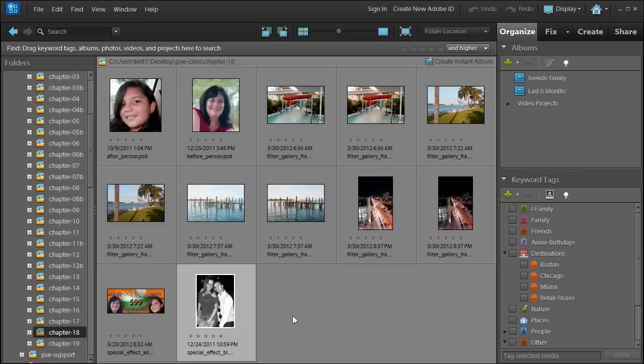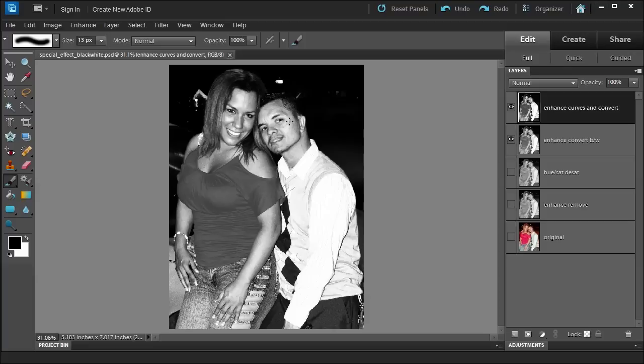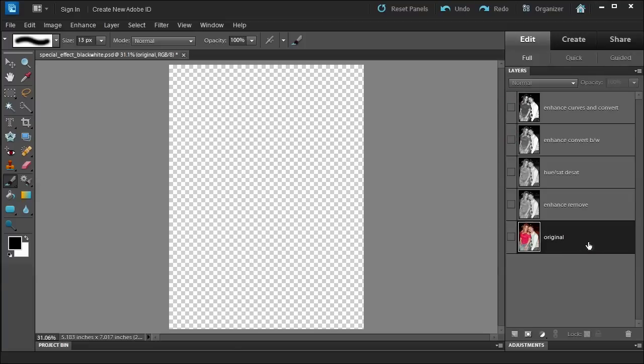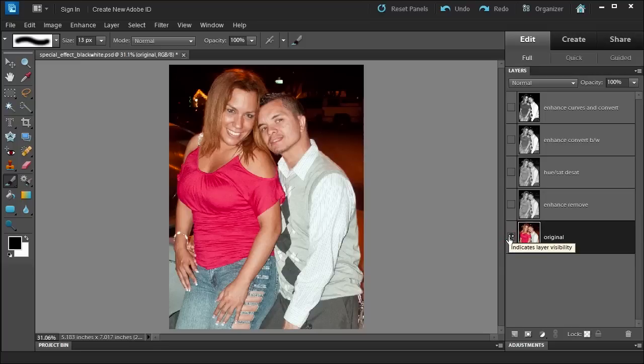Welcome to chapter 18. In this chapter, we're going to talk about special effects, filter effects, and black and white. And we're going to talk about them in different ways than we've talked about in the previous lessons. So go ahead and select this black and white photo here, right click, and let's open it in the editor. Go ahead and deselect these two parts. Make the original active, turn on the visibility.